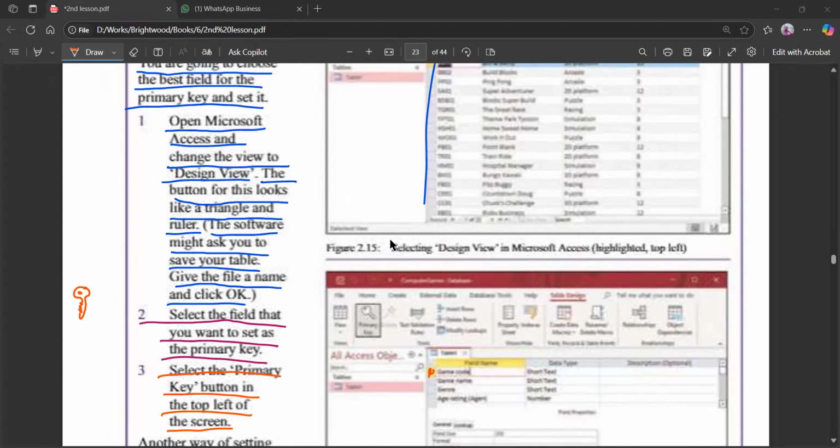Okay, write the underlined parts, all the underlined parts. Yes, write it quickly. I'll give you time. These are the steps you have to follow.